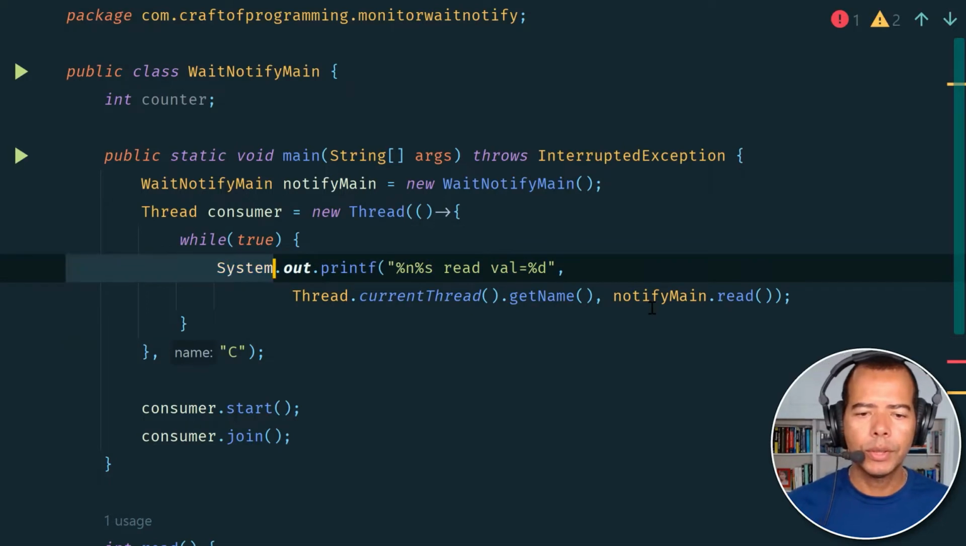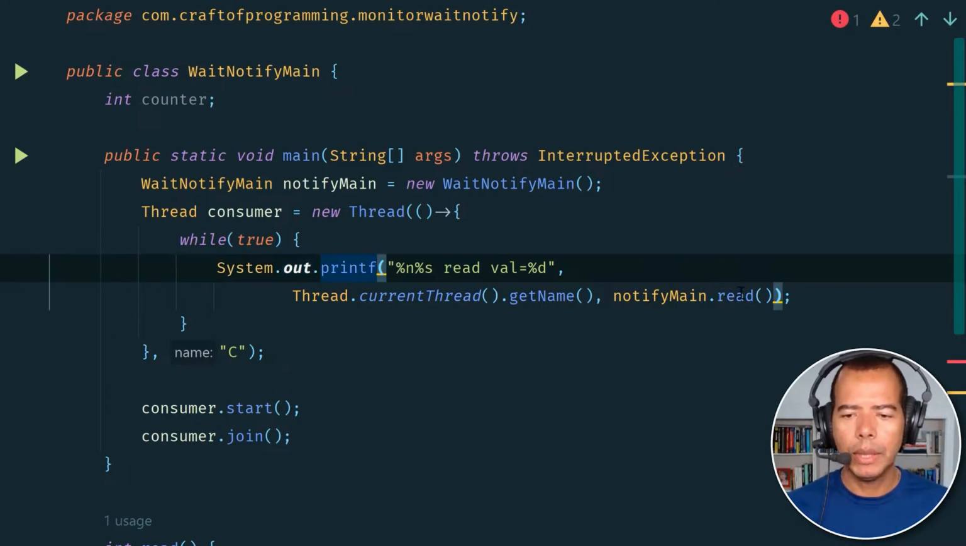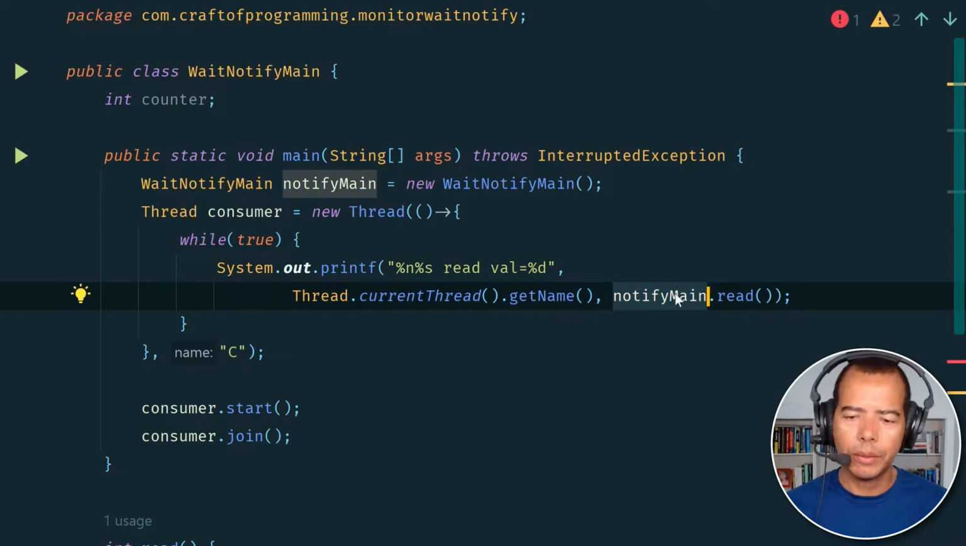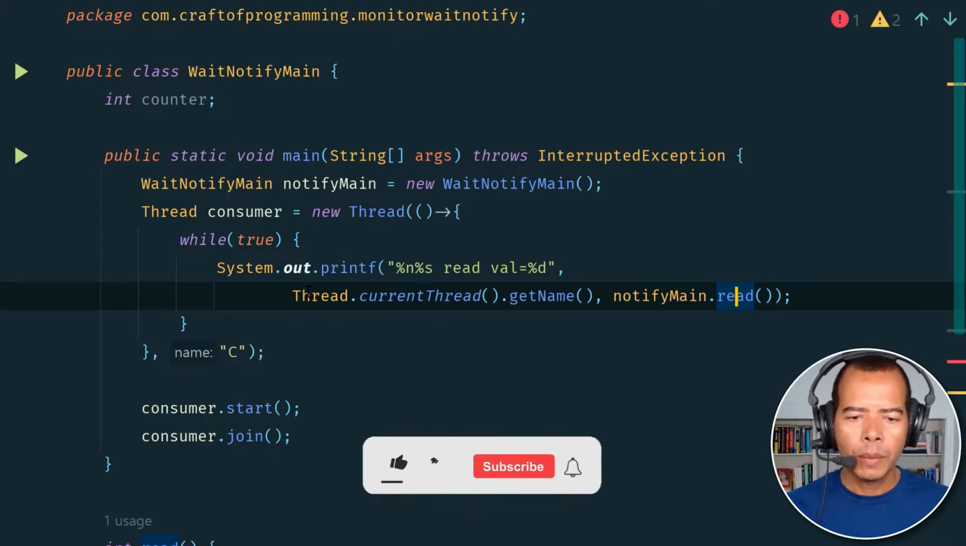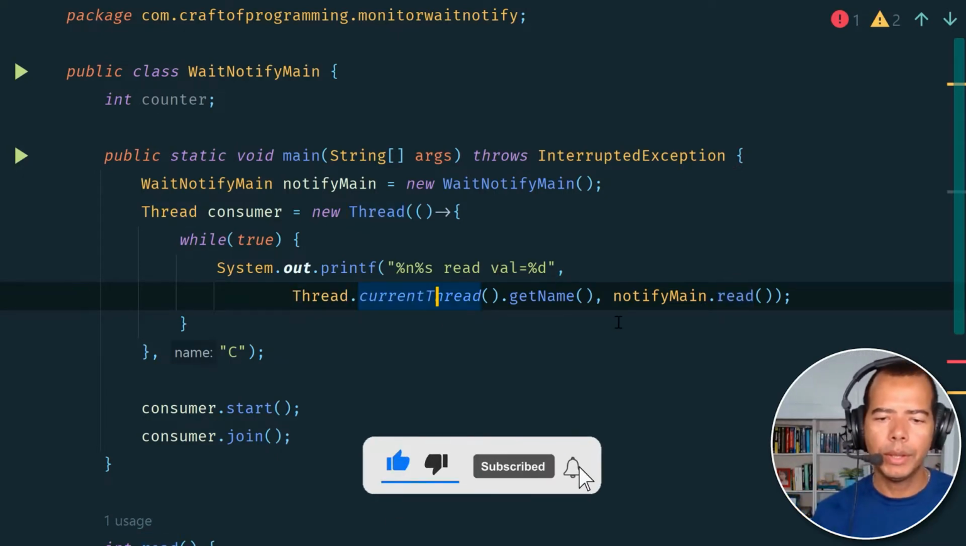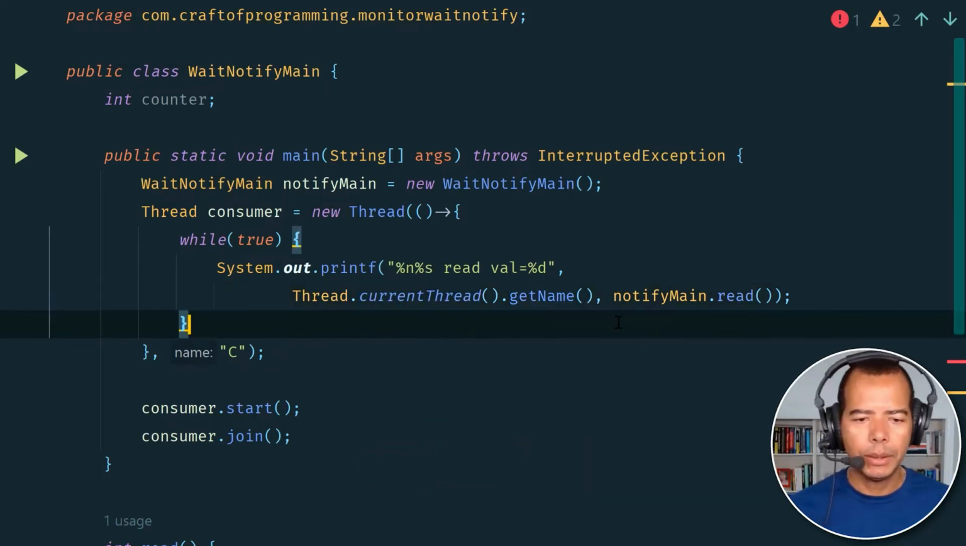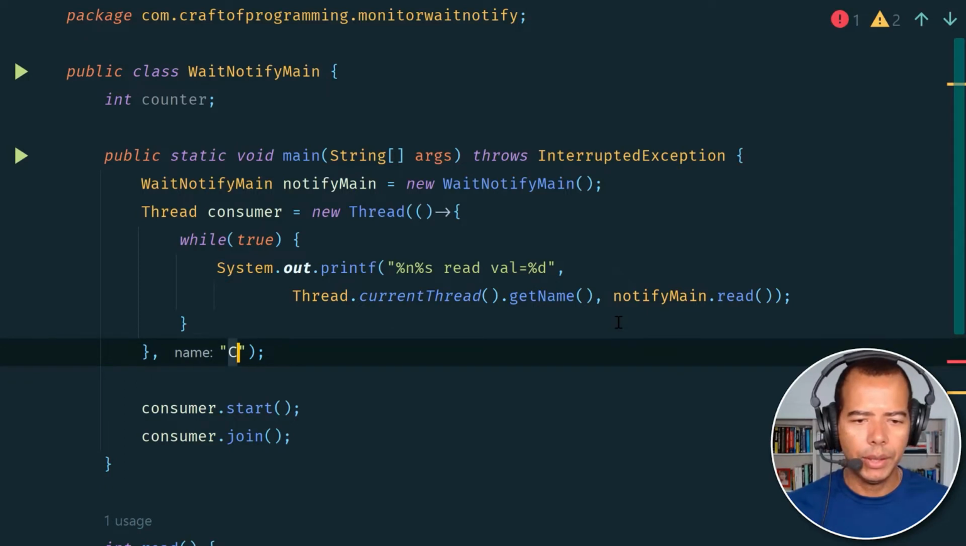And you don't need to use system printf. You could have just done a print line, that would have been enough. But what we need to do is to call notify main, the instance of our object, and call read. Okay, so that's what the consumer thread does. And an interesting thing is the current thread. This gives a handle of the current thread, and we want to print the name of the thread. All right, and I'm just giving a name C here.